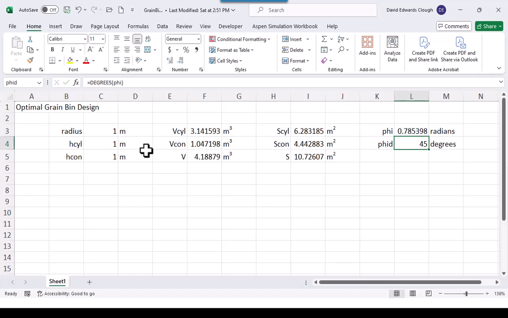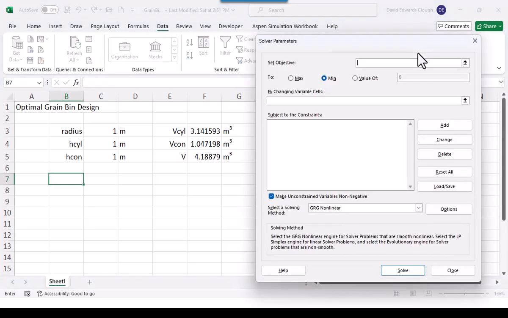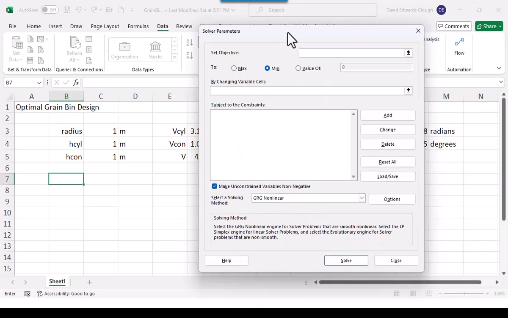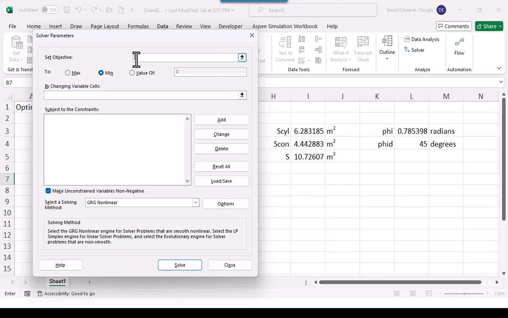And because of the nature of our initial guesses, this is 45. And you know that the angle must be less than or equal to 20.4, all right? So having looked at that, let us look at the solver: data, solver, all right? Nothing is set up yet, but let us say that our objective is surface area. We want to minimize that.